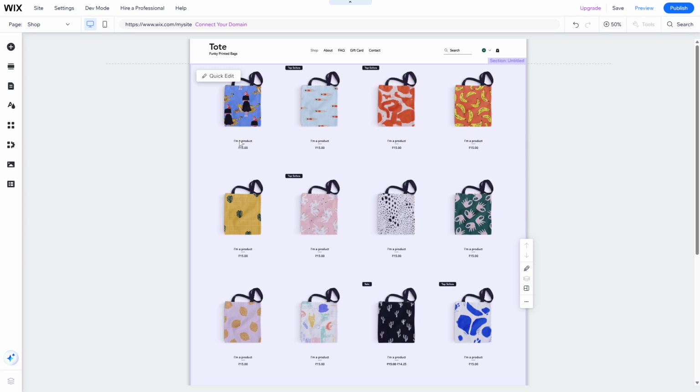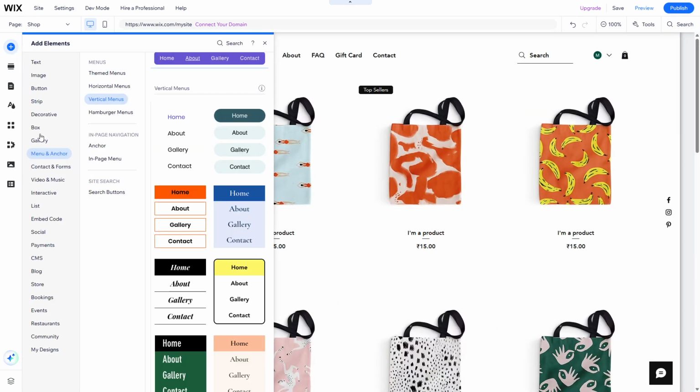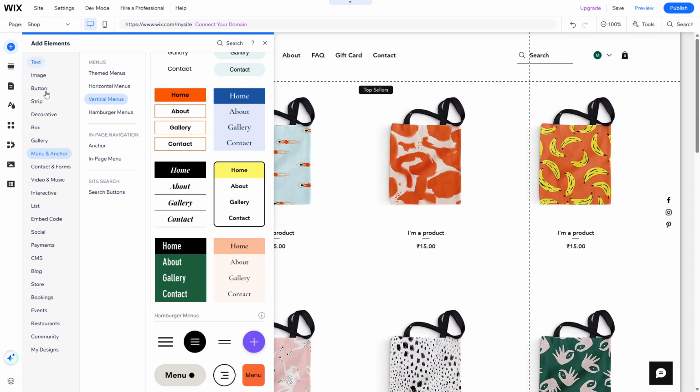In your Wix editor, you will find a section labeled Add Elements. It is situated on the left side panel of the interface. Position your cursor over this button and give it a click. A new window should pop up here, bustling with various elements you can utilize in personalizing your website. You will want to look for an option labeled Menu and Anchor. Clicking this will reveal a variety of menu styles for you to select from.